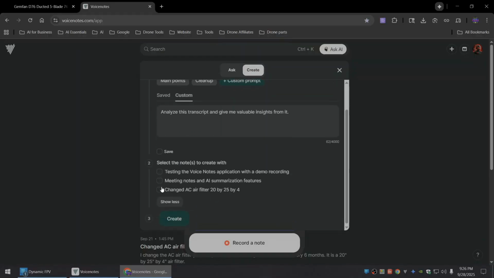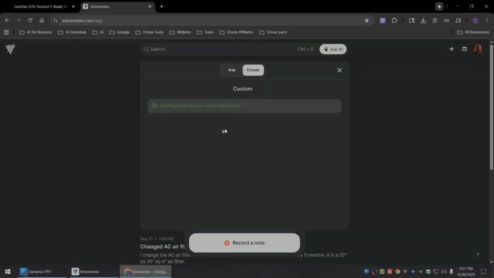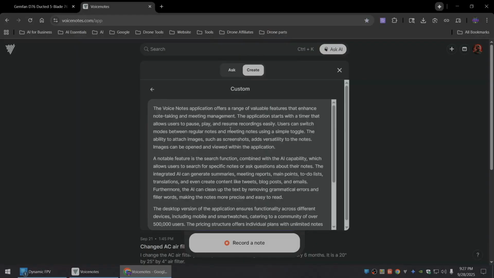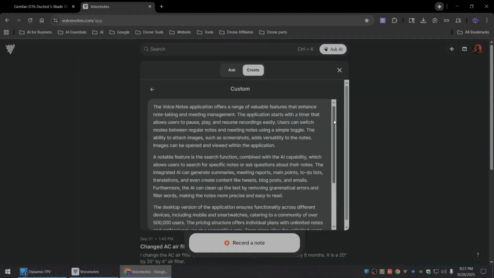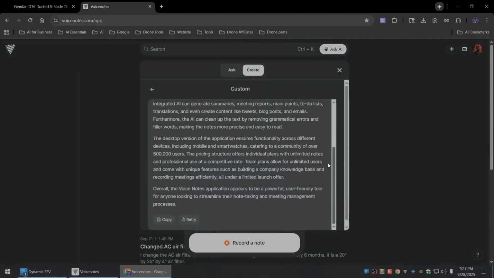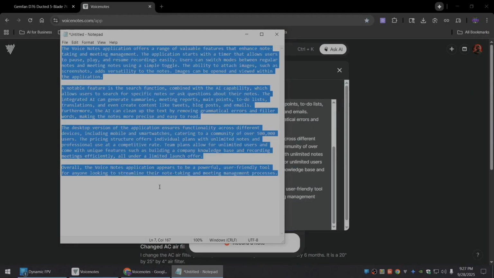And again, let's take that from the meeting note AI summary feature. So there's the first one that I think we recorded. In fact, let's take both of these and we will create based on that. And there is the result from that prompt with those notes. And you can just read through it, and then I can copy it and paste it somewhere. And there you are. And it's really nice.